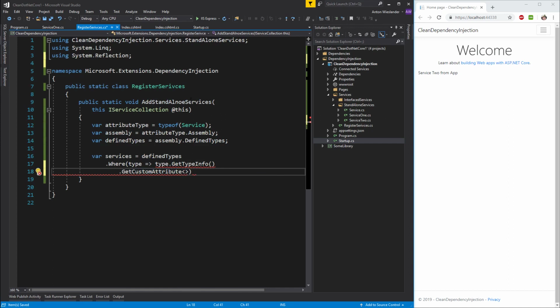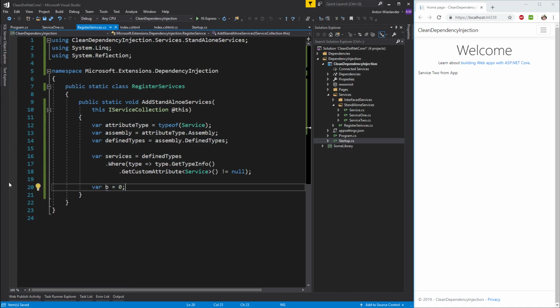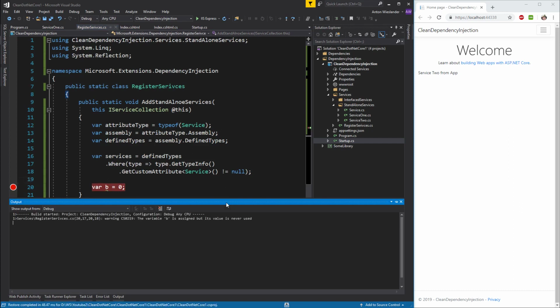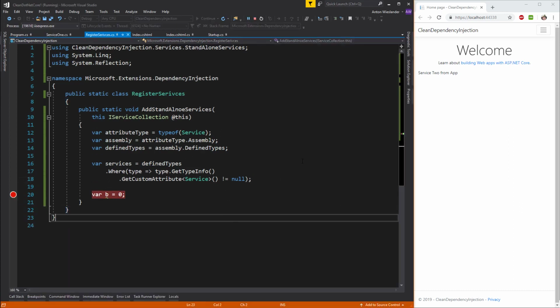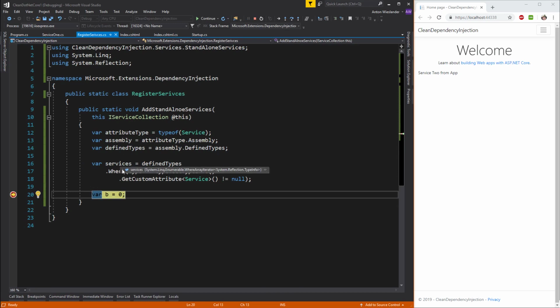In here, I want to say service. So I'm going to get a custom attribute of type service. Obviously, some of the classes are not going to have the service attribute that they are decorated with. So this is where we're filtering, and this will have to be not null. Let's close this off. Okay, let me do this step again. Let me put a breakpoint here and run this. Now let's take a look at our services, and we have a list of 2 services, service 1 and service 2.